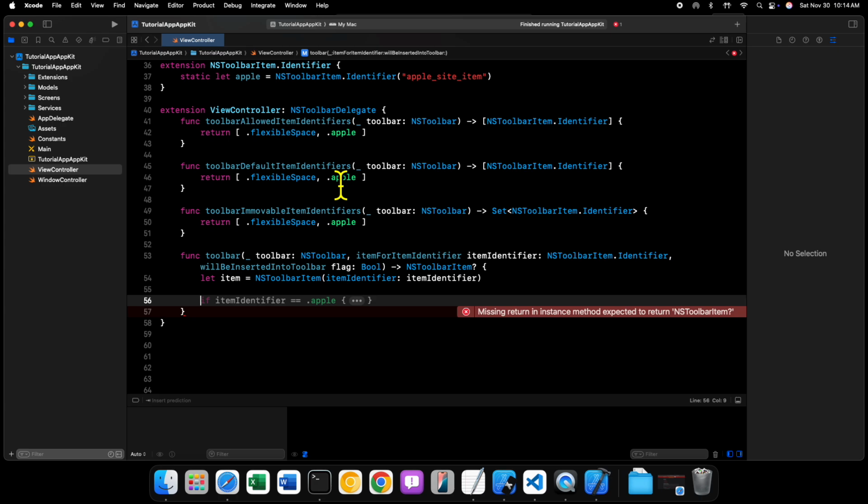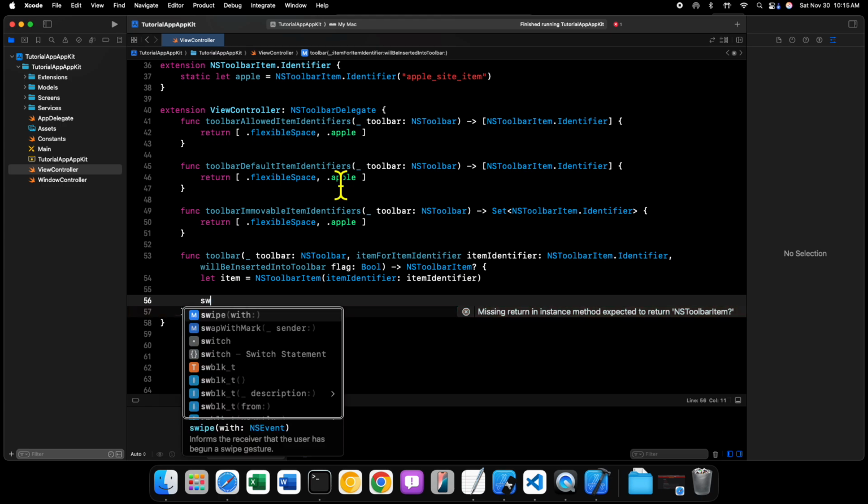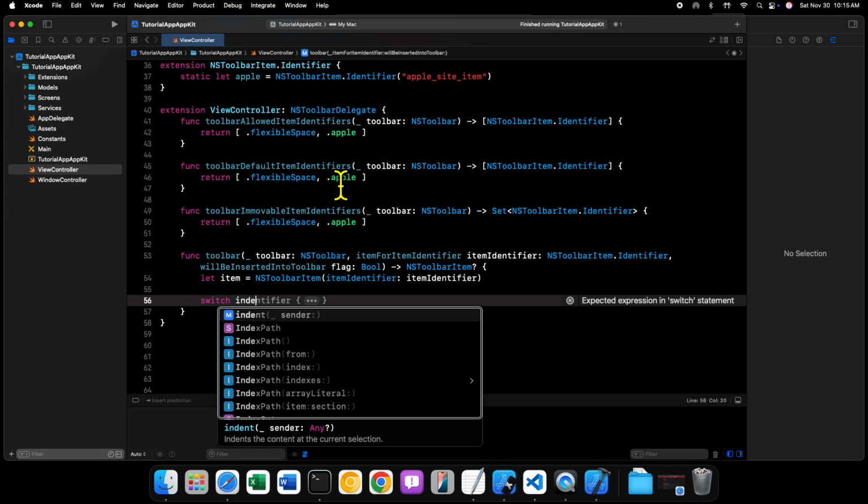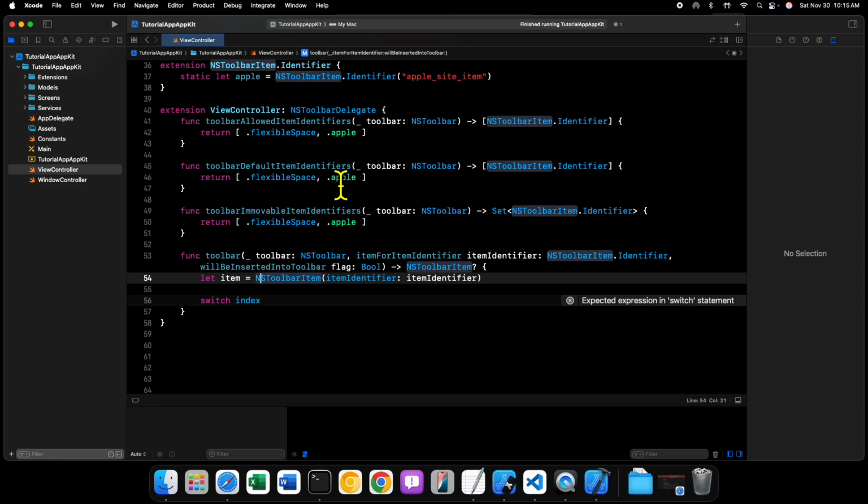If it's 1, we want to have our Apple toolbar item. If it's anything else, we want to return nil. Because if you take a look at the signature of this method, it returns an optional NSToolbarItem. So let's go ahead and have a switch. And we'll say index. Let's see.